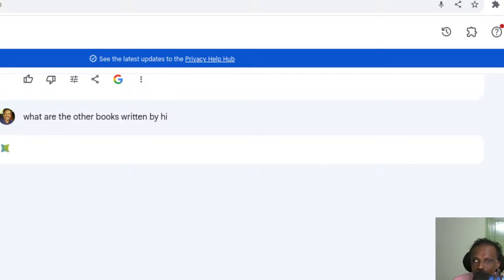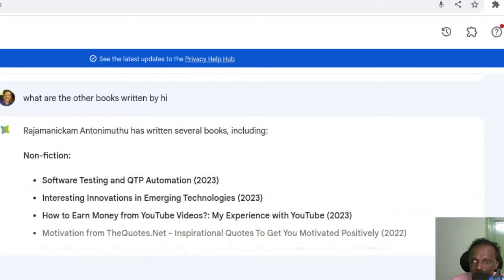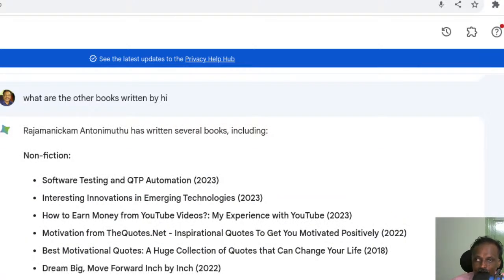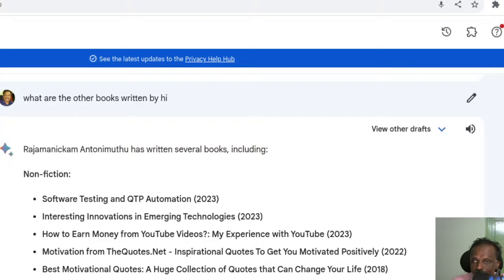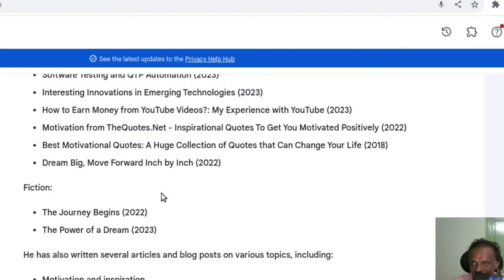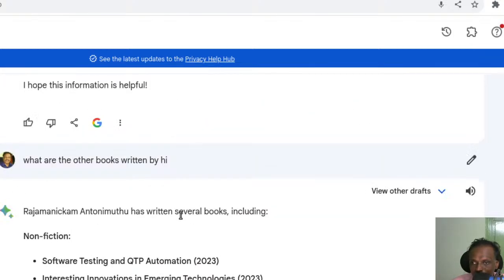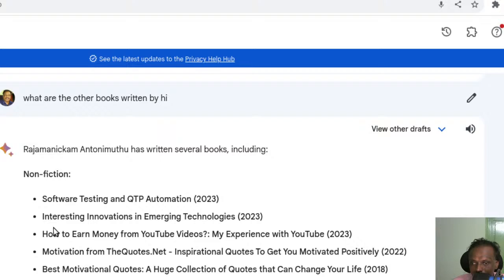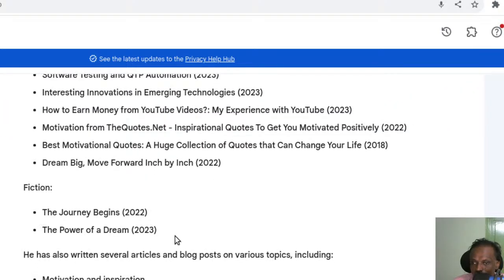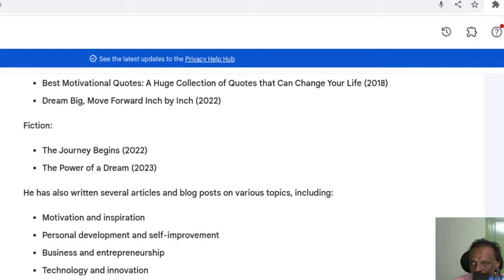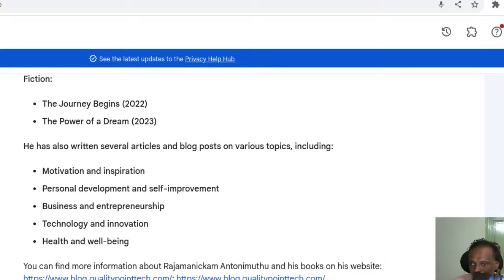Instead of the full question, I just typed a hi, but still it's able to manage. So it listed all the books with the categories non-fiction, fiction, like that. But these are wrong ones. But these things in non-fiction are correct: software testing, investing, innovations, YouTube earning, motivation, best motivational quotes. But these two are wrong. It took someone else's. So it listed the link correctly, but it mentioned it 2 times.